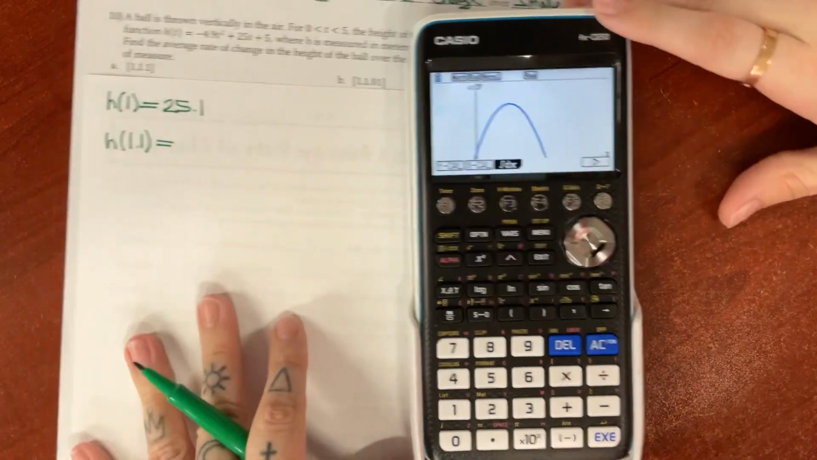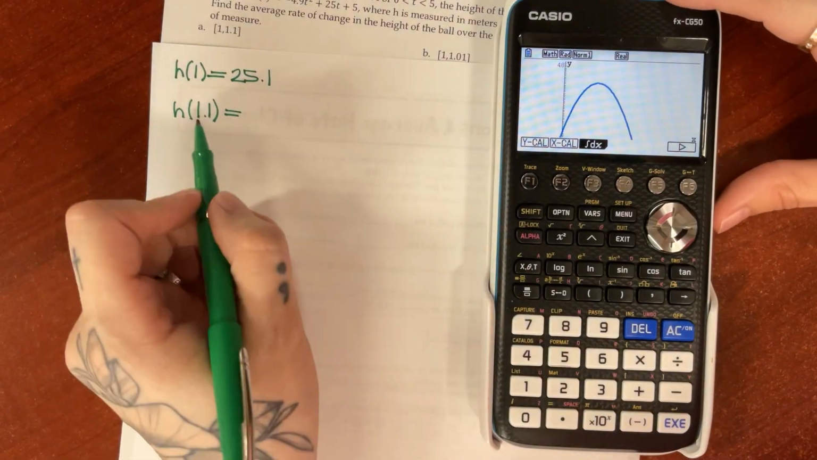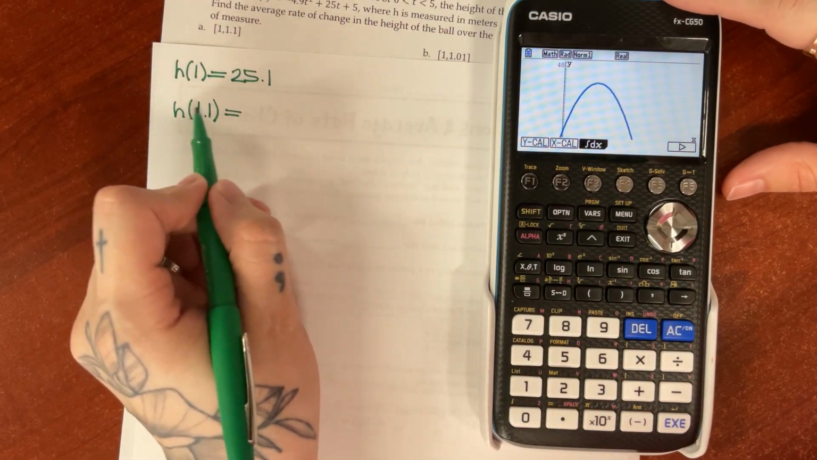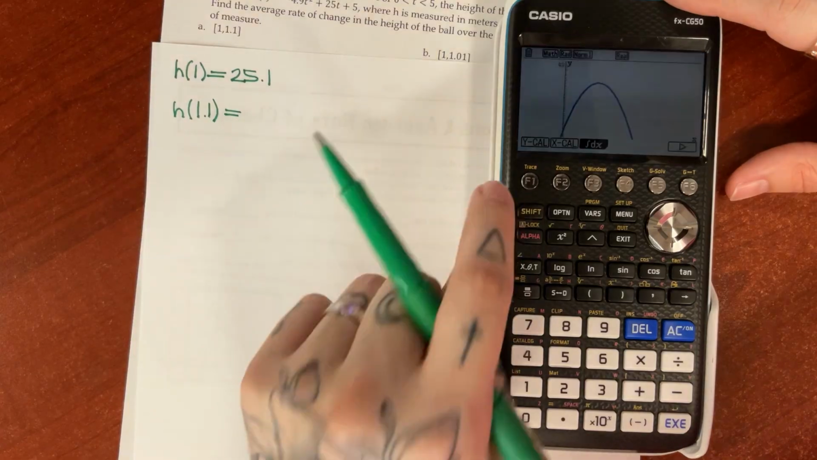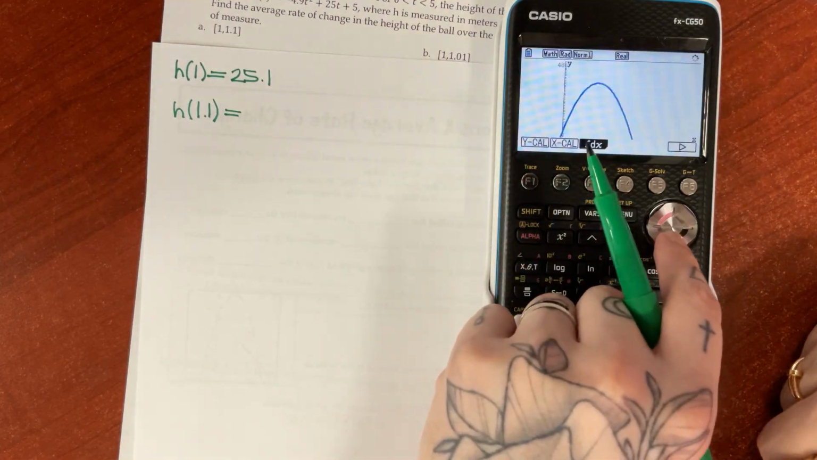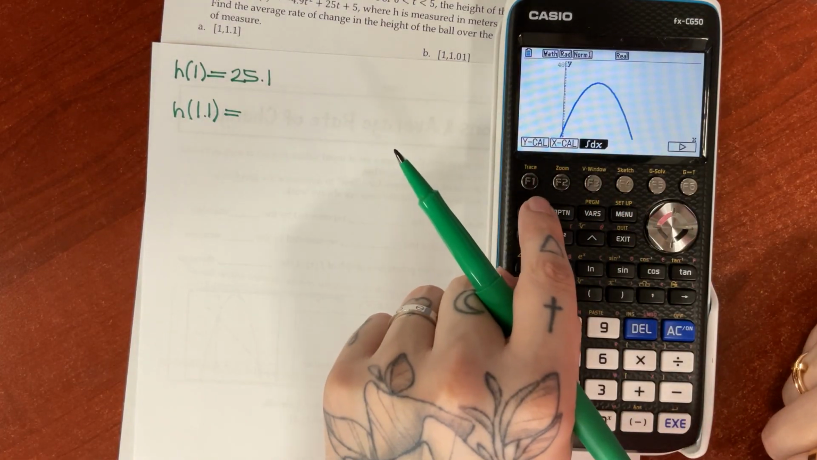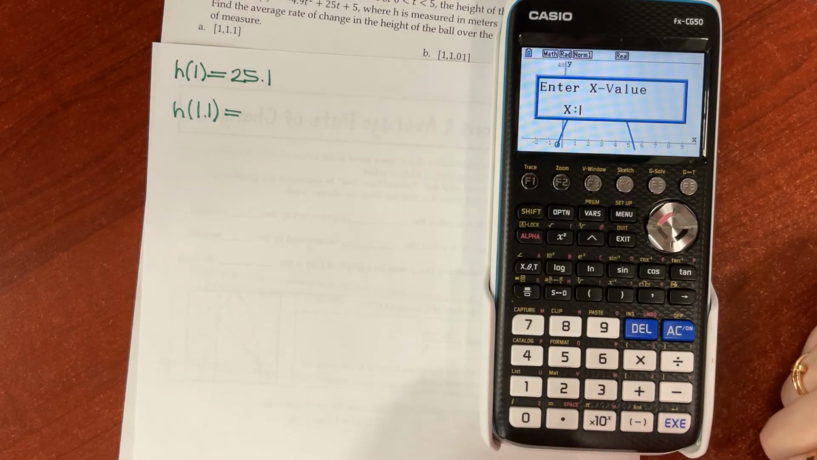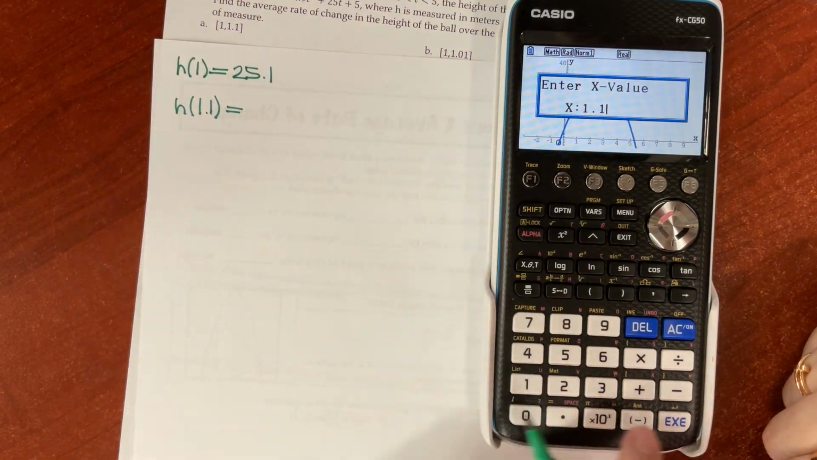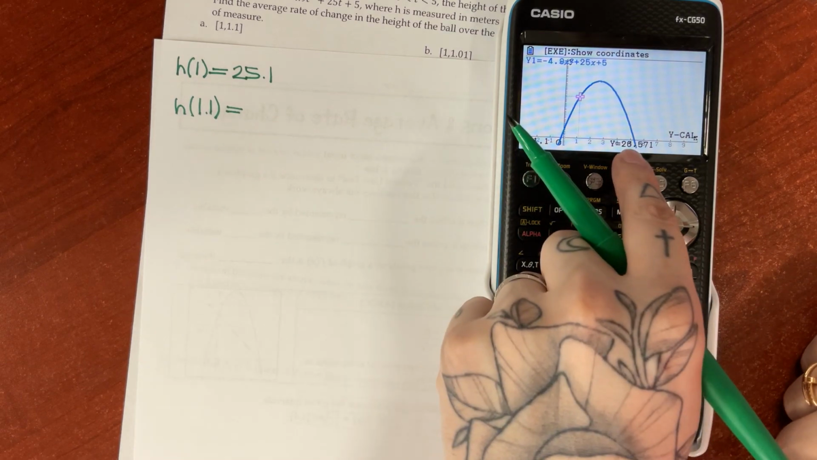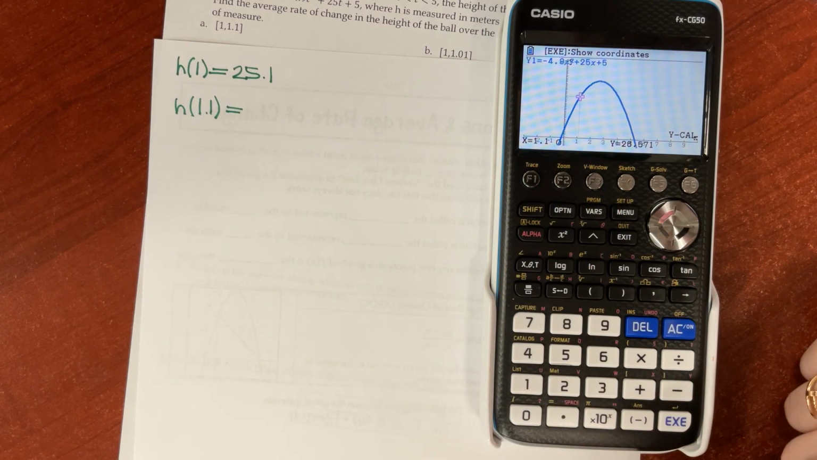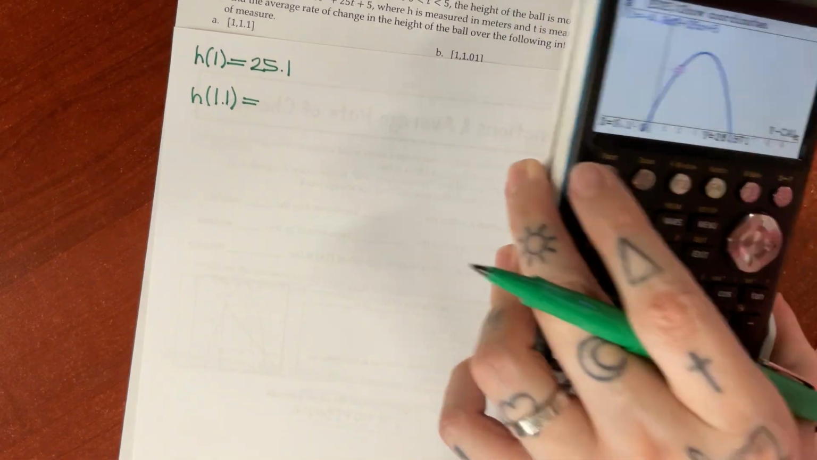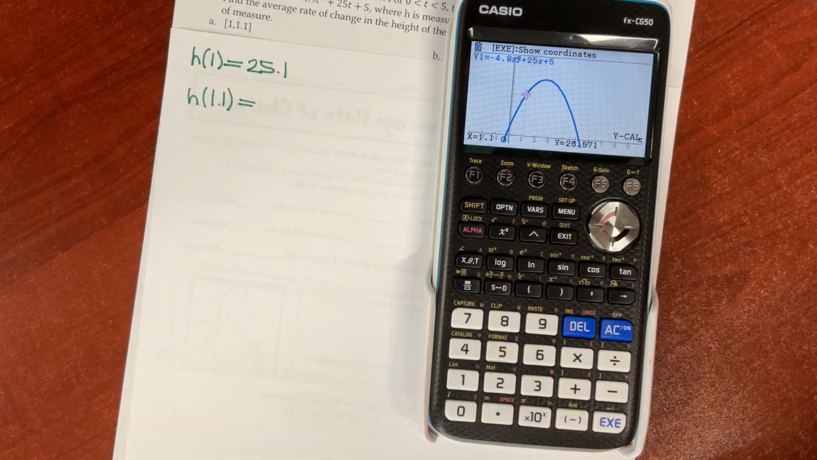For this problem right here, I'm given an x value, and I want to find a y value, which means I want to do a y-cal. Oops. So go back and then press F1 for a y-cal, and it's going to ask you for an x value. I'm going to type in 1.1, and then it gives you the value 26.5, not 26, that's just 20. I'm blind. I can't read. That should just be 20.